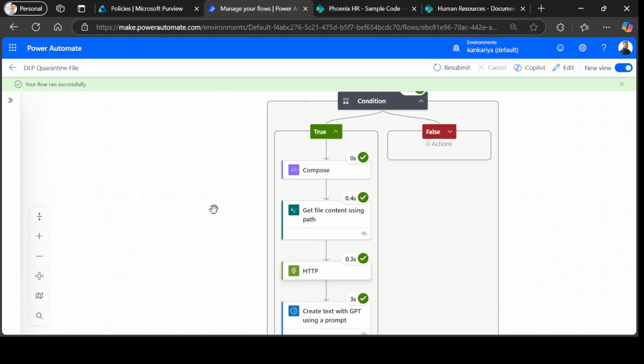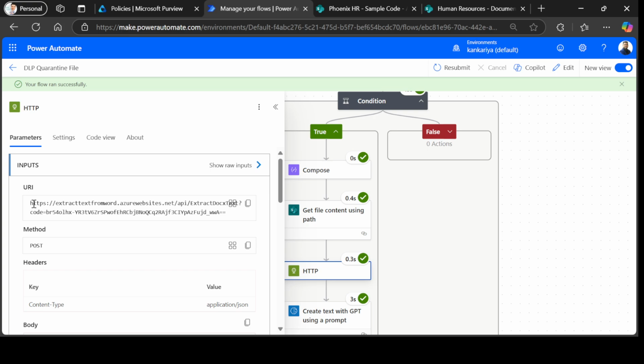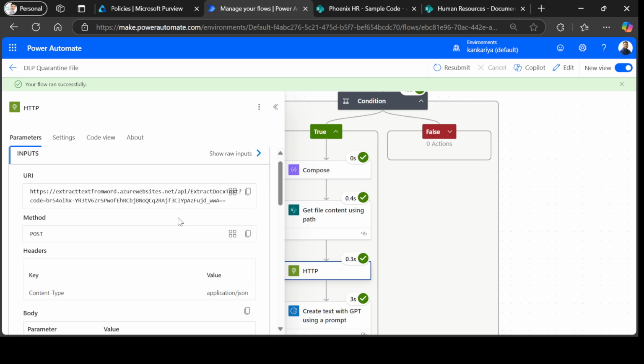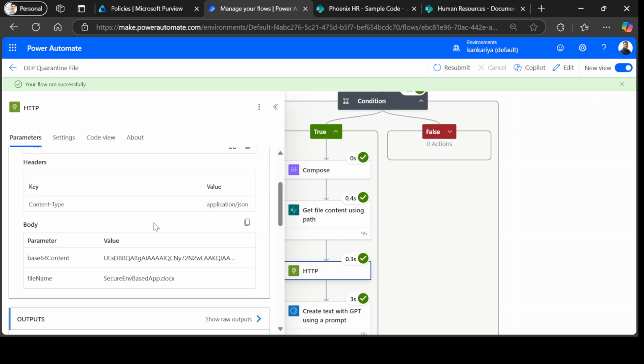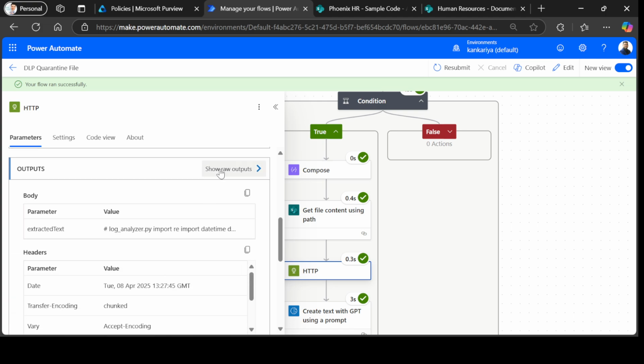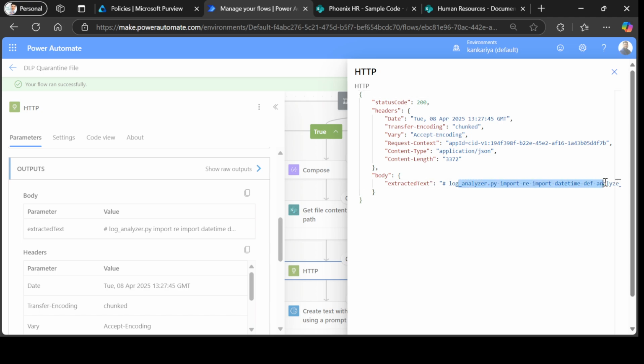So then we are making the call to the Azure function that I've written. This is the Azure function. And of course, in a production scenario, you would call it with a more secure approach. Here, I'm using a function key, which is definitely not recommended. So you would use a more secure approach, like using a managed identity, and then calling the Azure function. So the input it takes is the base 64 content and the file name, and the output is the code that has been written, the entire code or whatever text is present in that file.